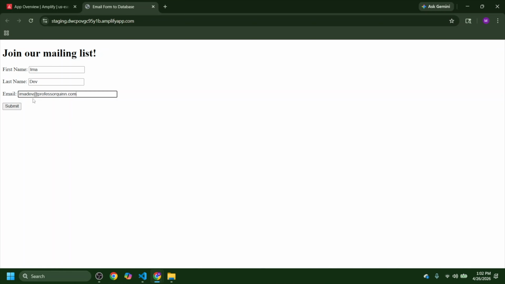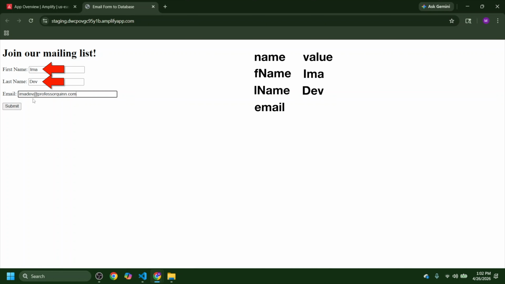As an example, if we have the following form data, the name attributes for the text boxes are fname, lname, and email, and the values are I'm a dev and I'm a dev at professorquinn.com respectively. So the string stored in the jsonPayload constant when running the code would look like this.